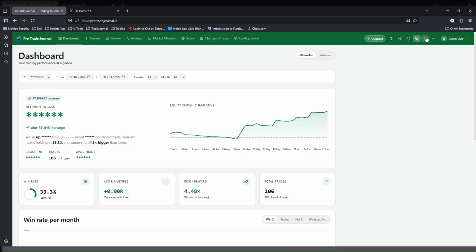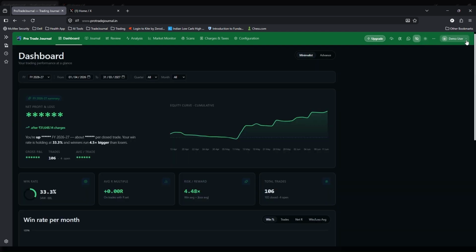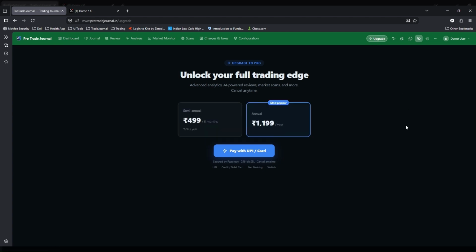And there is a dark and light mode available. This upgrade button will take you to the upgrade page where you can opt for the premium plan. It can be a 6-month plan or a yearly plan.